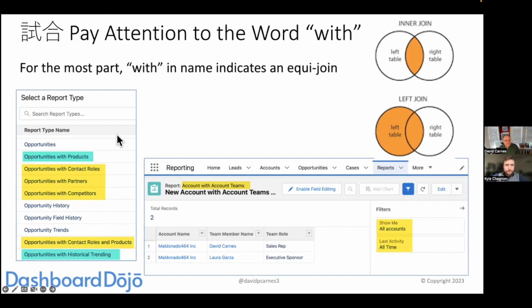You might have heard me say in the dojo before, opportunities with products used to be that way more than a decade ago, and Salesforce quietly changed it, and it's a left outer join now. That means you would get all opportunities, and if they have products, you get those too. But if they don't have products, you still get the opportunities. So with a left outer join, you can see the diagram over here on the right, this would give us all opportunities, and if they have products, great, show me them too. These other examples with the word with are inner joins, where you'd only see opportunities if they have partners, or only if they have competitors.